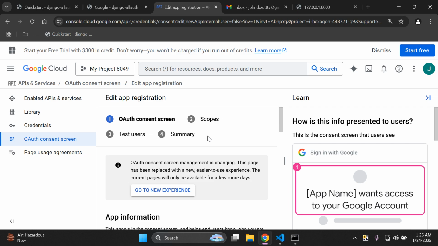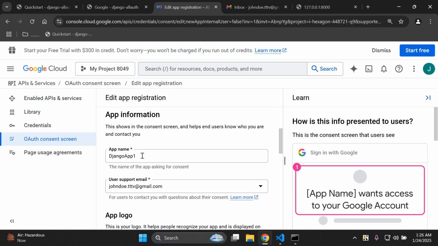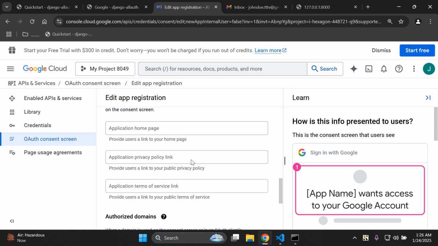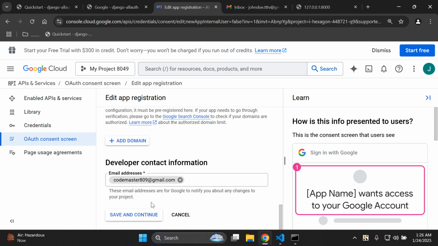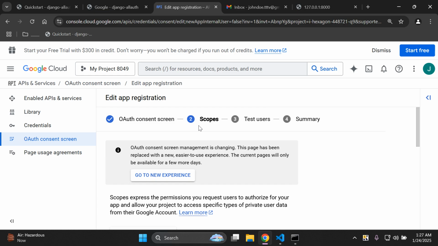All right, so welcome back. So what we can do now is scroll down. As you can see, I've added in some information. So Django app 1, I've added in a sample email address here that I filled in, and I've also added one in at the bottom. We can leave everything else as is for now and say save and continue. All right, so step 1 should be done.